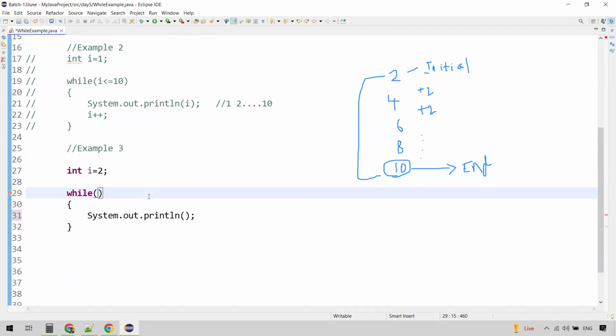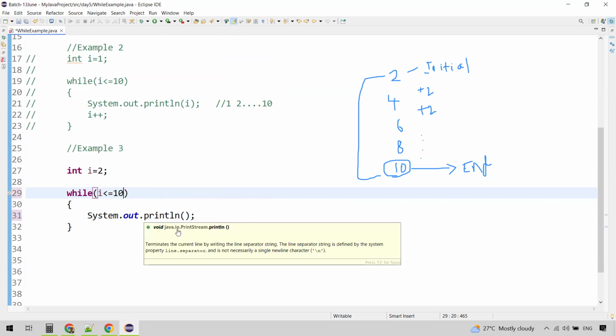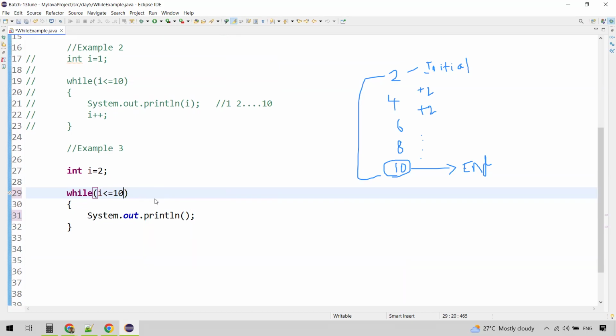So if you see, what will be my condition? I have to end it at 10. So I will be less than or equal to 10. Till this point, we have to enter into the loop. Once I reaches 10, it has to come out of the loop. So this is the logic we'll write.